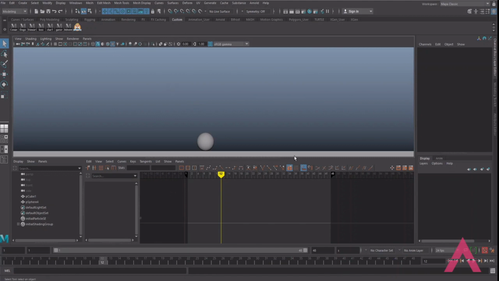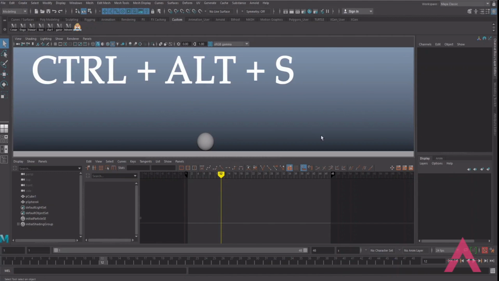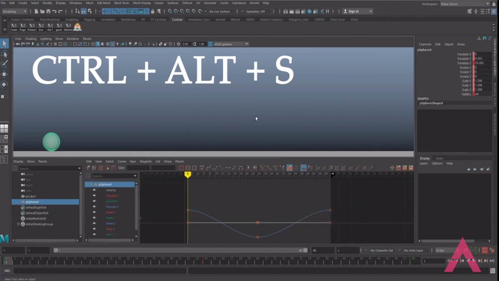So what you want to do, or at least what I do, and what you should do, is you want to press Control, Alt, and then S. Pressing Control Alt S saves an incremental saved version of your file. What that means is if we go to the folder that the file was saved in, which is our project folder.